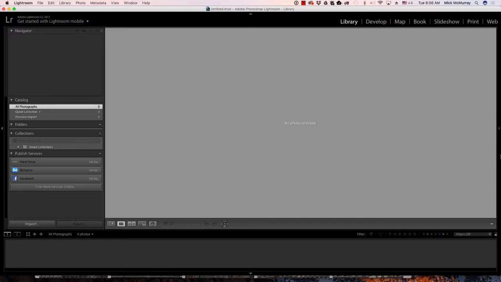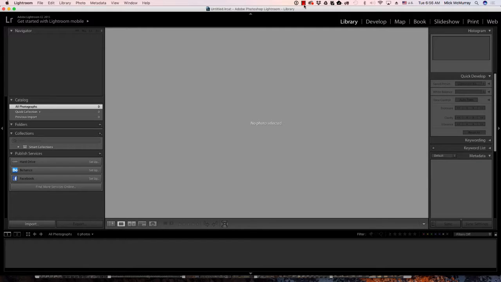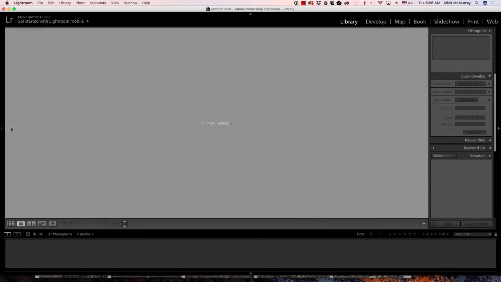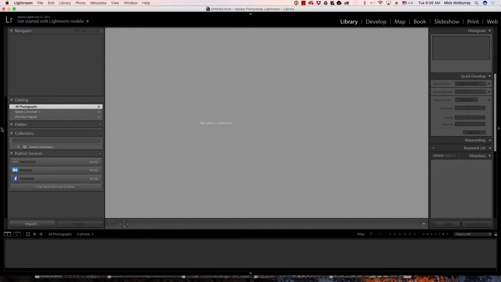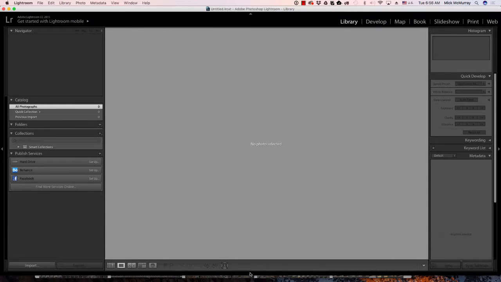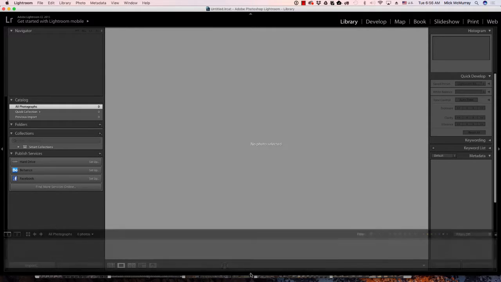So let's go ahead and take a look at the rest of this. There's always two sidebars on every module. You can collapse those with these little arrows here if you need more screen real estate. And at the bottom here, you can open and close that.